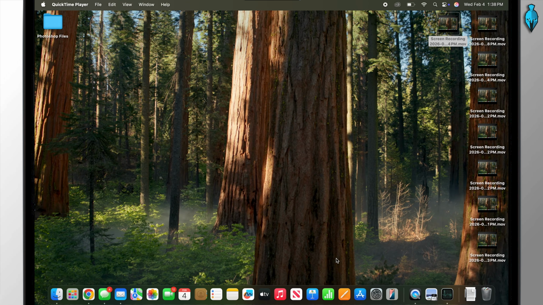In this guide, I'm going to show you how you could factory reset a MacBook Air 2017.